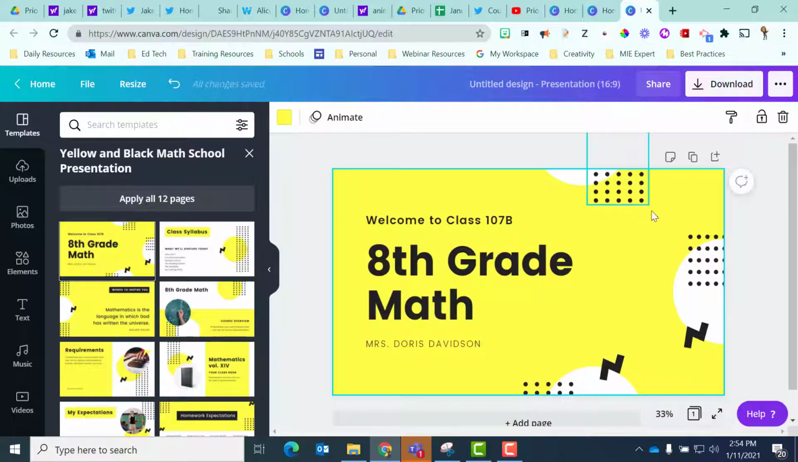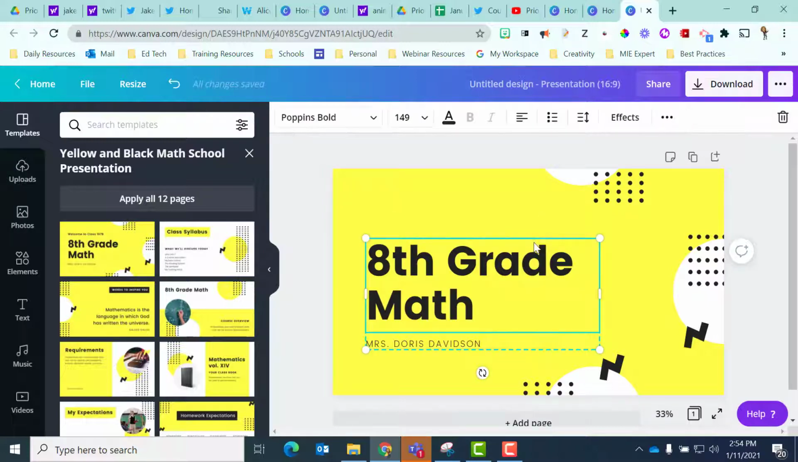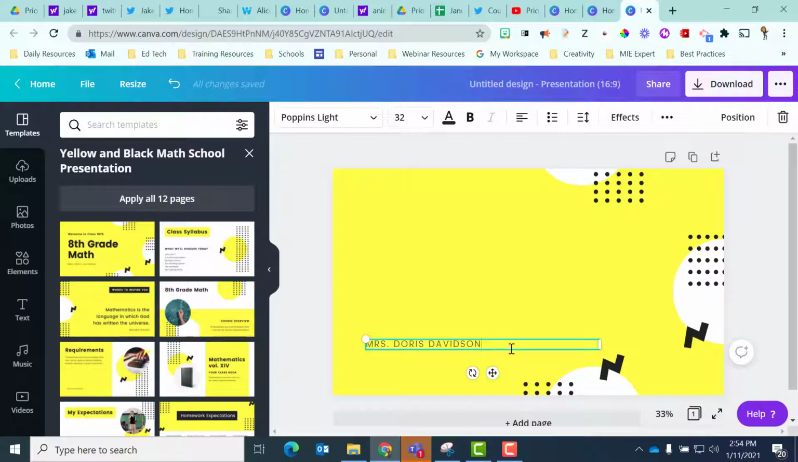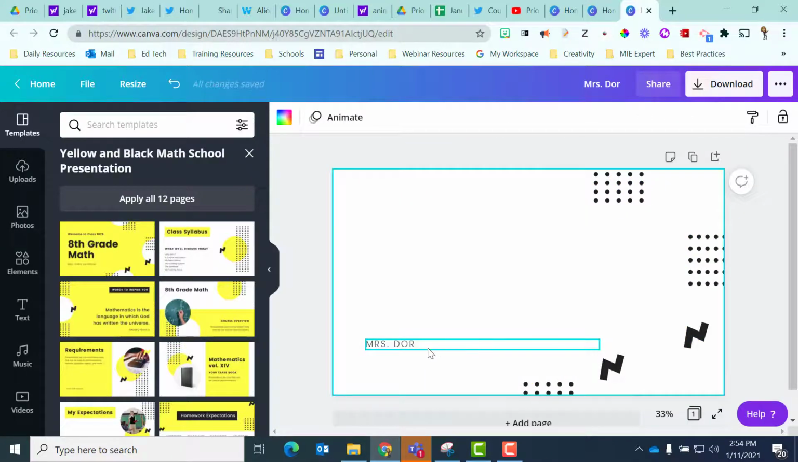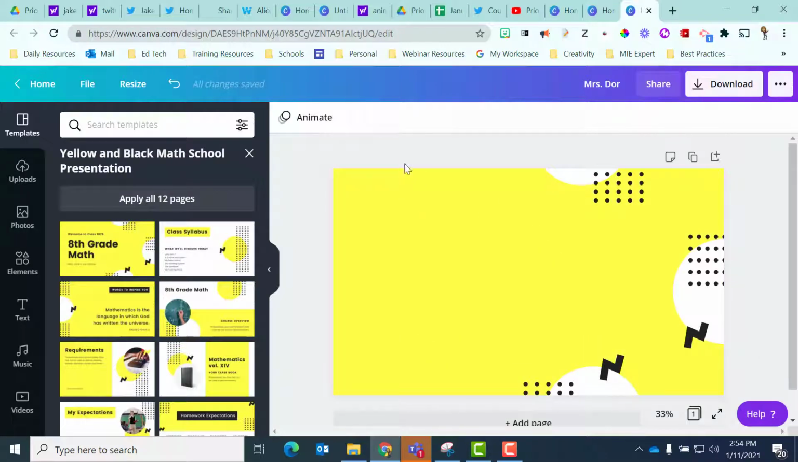And again, I can change all these elements. If you're not familiar with Canva, all of these are just elements that have been placed on the presentation. But I'm going to take this off because I want to use this for Jamboard, and I want to have this as kind of a generic background. But I would like to have some things that are animated in this.